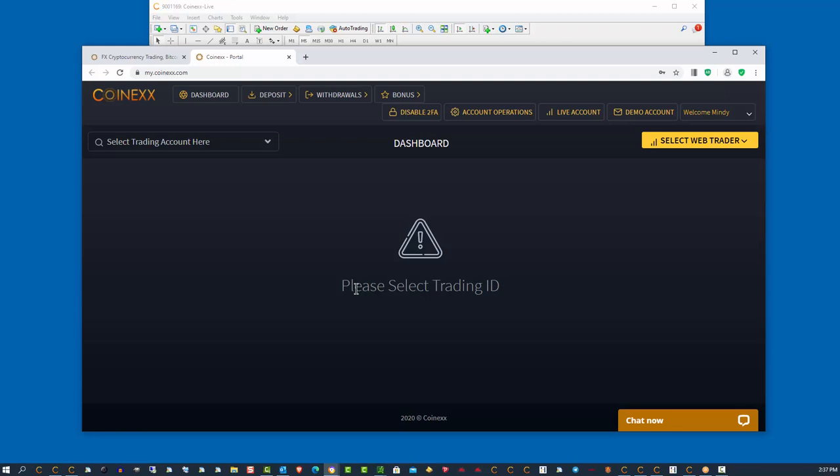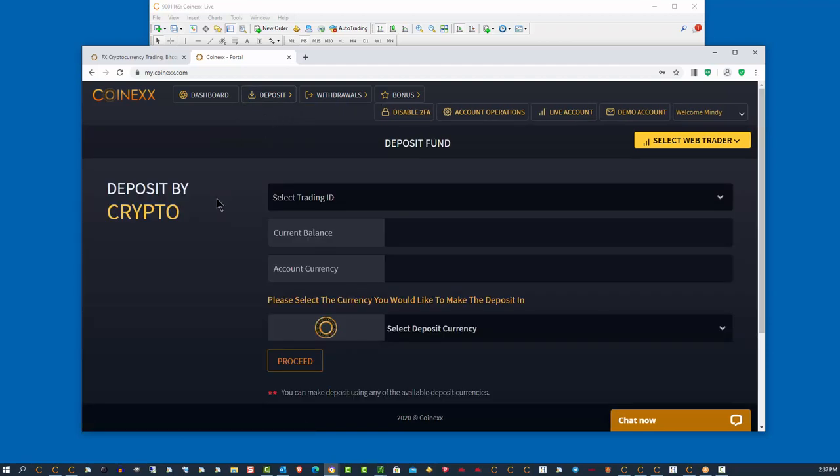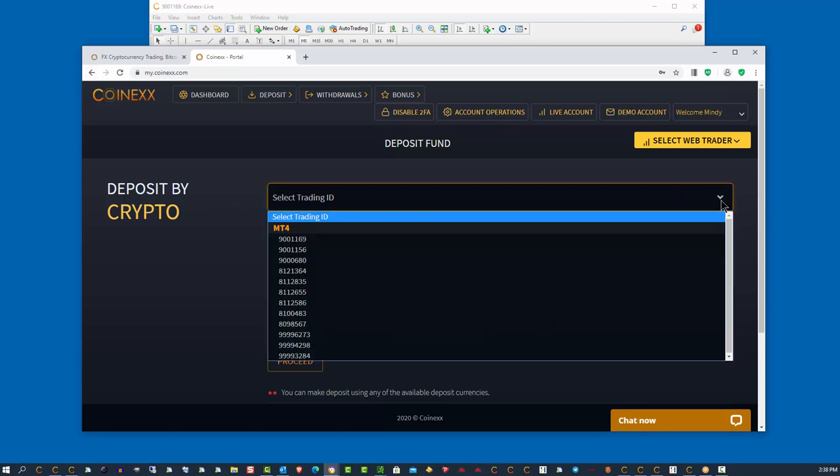And so what I want to tell Coinex is that I want to make a deposit. So I'm going to go right up here to the top where it says deposit. I'm going to click on deposit and deposit funds. Okay, now the first thing I have to tell it is what account I want to deposit into, because as you guys can see, I have a lot of live accounts with Coinex.